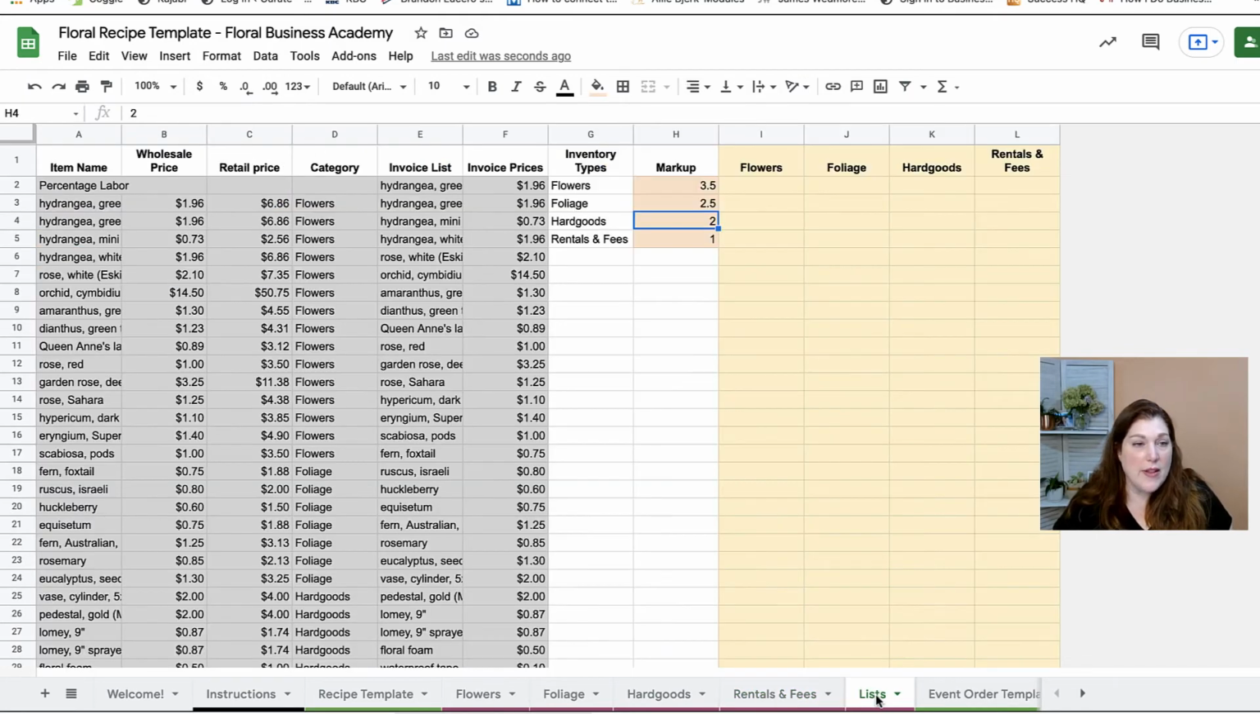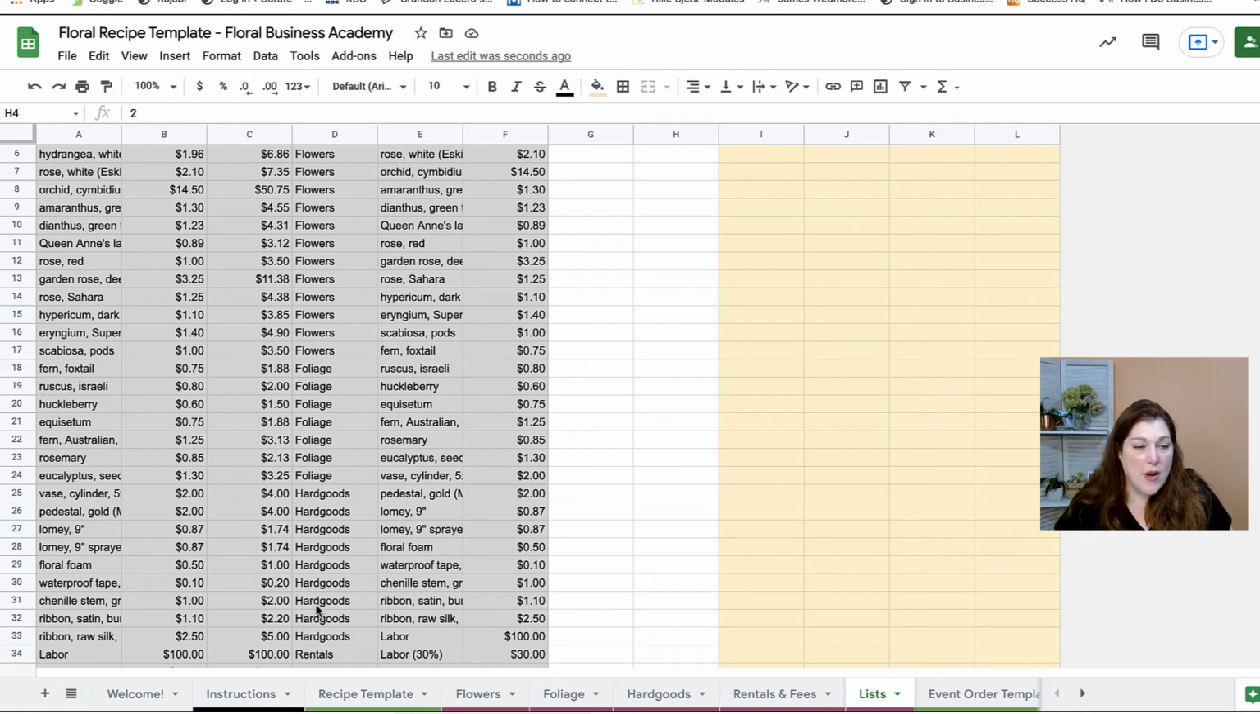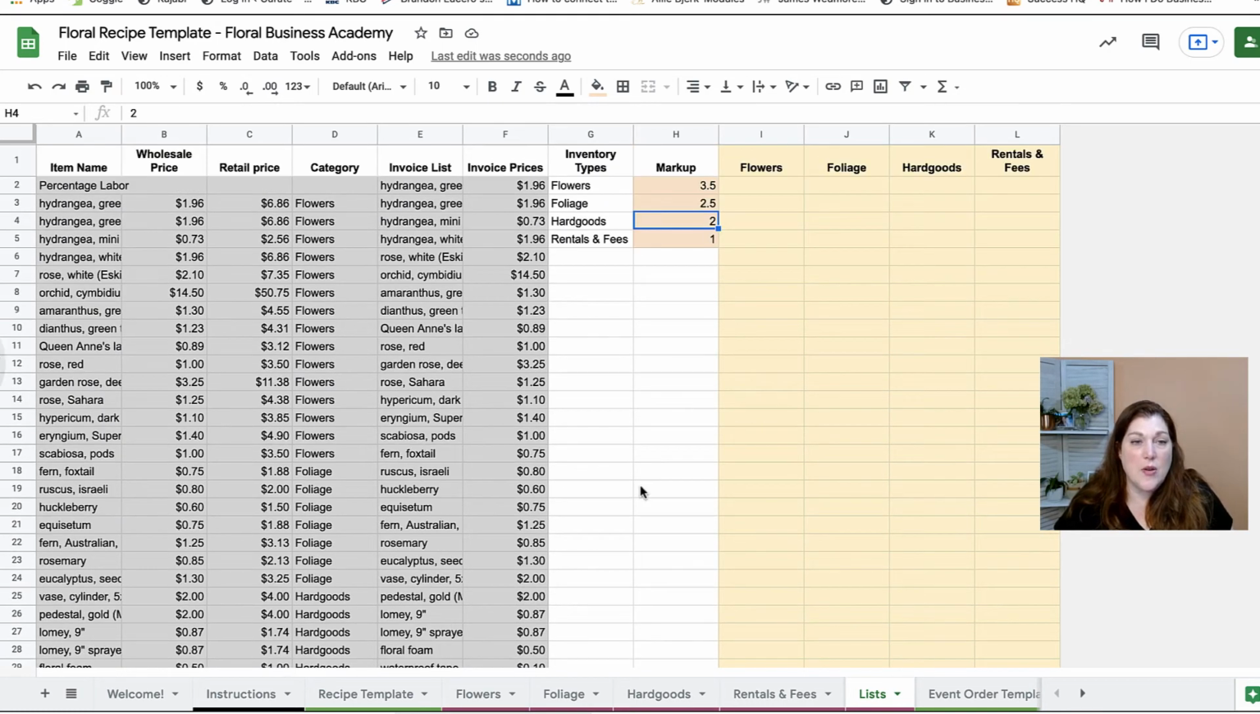Then you have lists here, and this is everything that you have in the lists. Every category is in here. It's all within this one list. Also here you can see on the inventory types, it also has the markup. You can change these at any time. I have it at 3.5. For flowers, foliage, I have it 2.5. Hard goods, I have a 2-time markup. And rentals and fees, it's just whatever the rental and fee is in there, that's what gets put in.